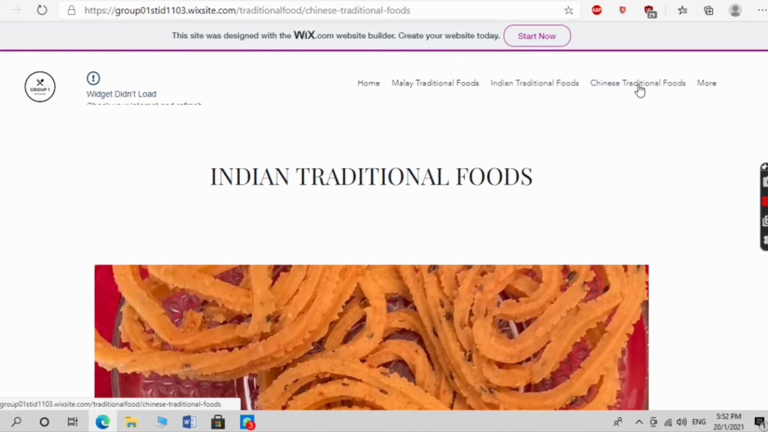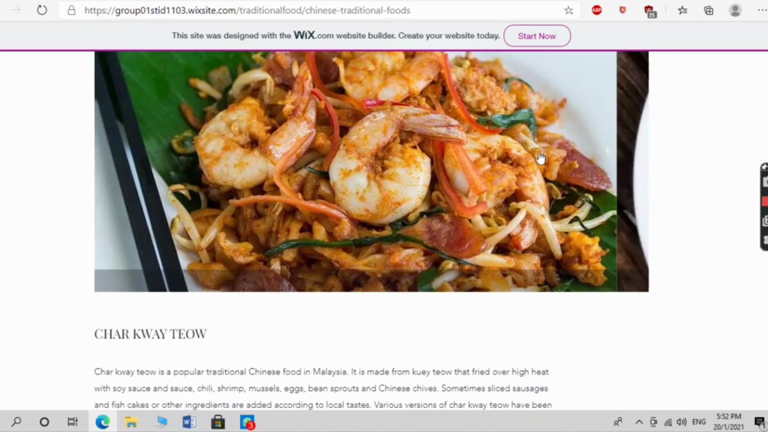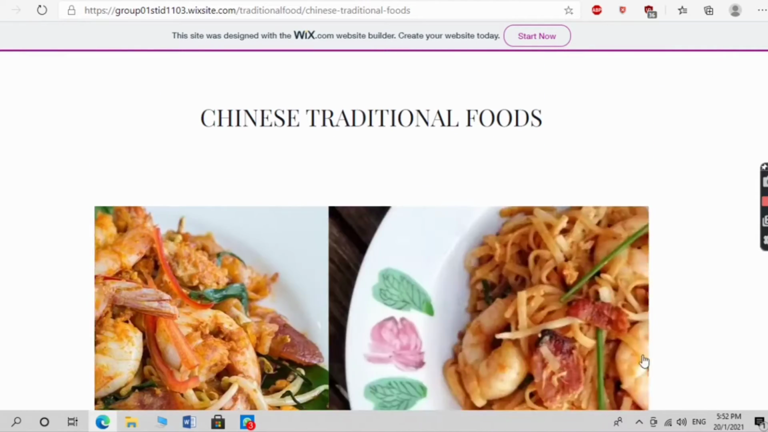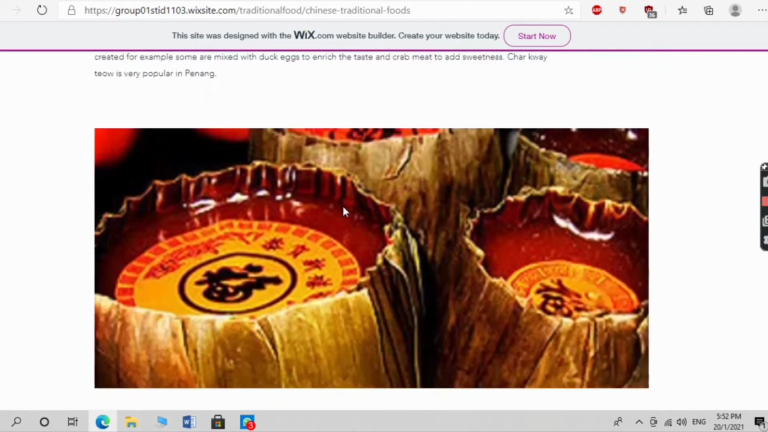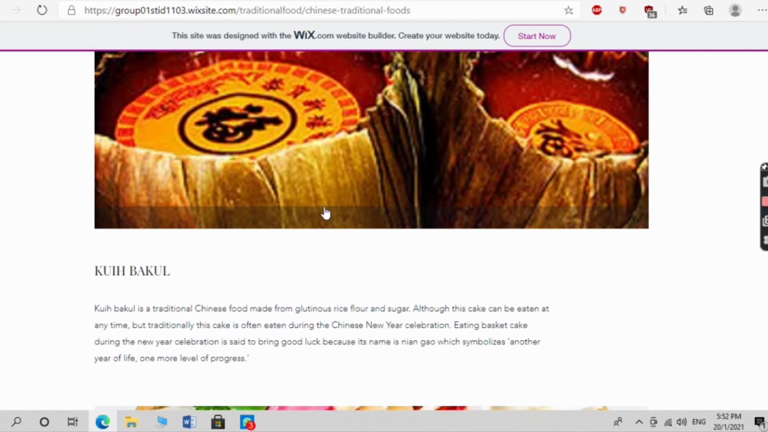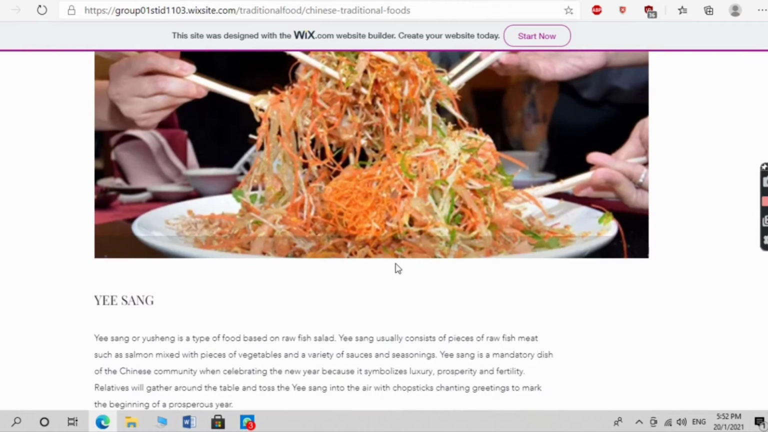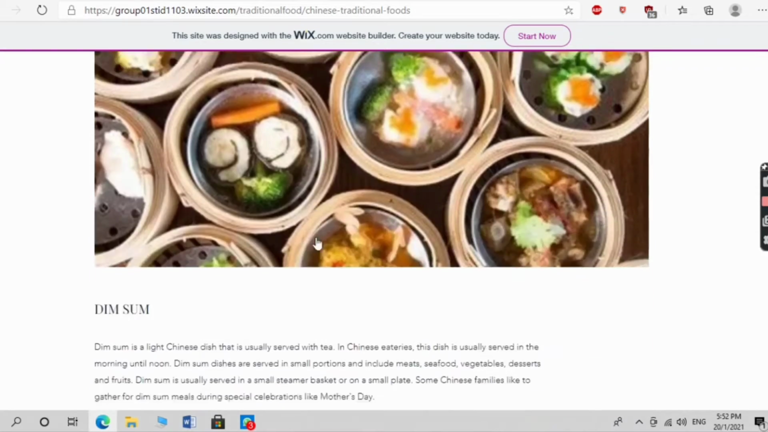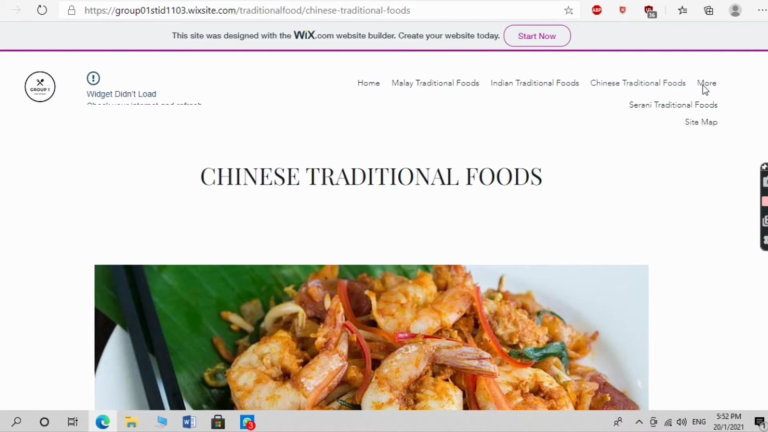And then this is Chinese traditional food. This is some of the Chinese traditional food. We think char kway teow is a Malay food, but no, char kway teow is a Chinese traditional food. Sometimes we do not realize that. This is kueh bakul, which is also famous, with info about kueh bakul, and then yee sang, dumpling, bak chang, and whatever. Okay, dim sum, it's so delicious. If you come to our website, you will be so hungry.